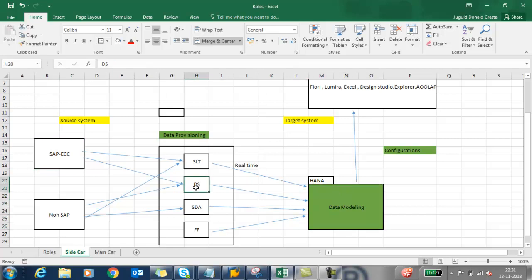Second one is data services. Data services are not real time. We can connect SAP ECC system as well as non-SAP system to SAP HANA. Data services are rich in transformation and batch data. Transformation, in the sense, you can cleanse the data, you can join the table.